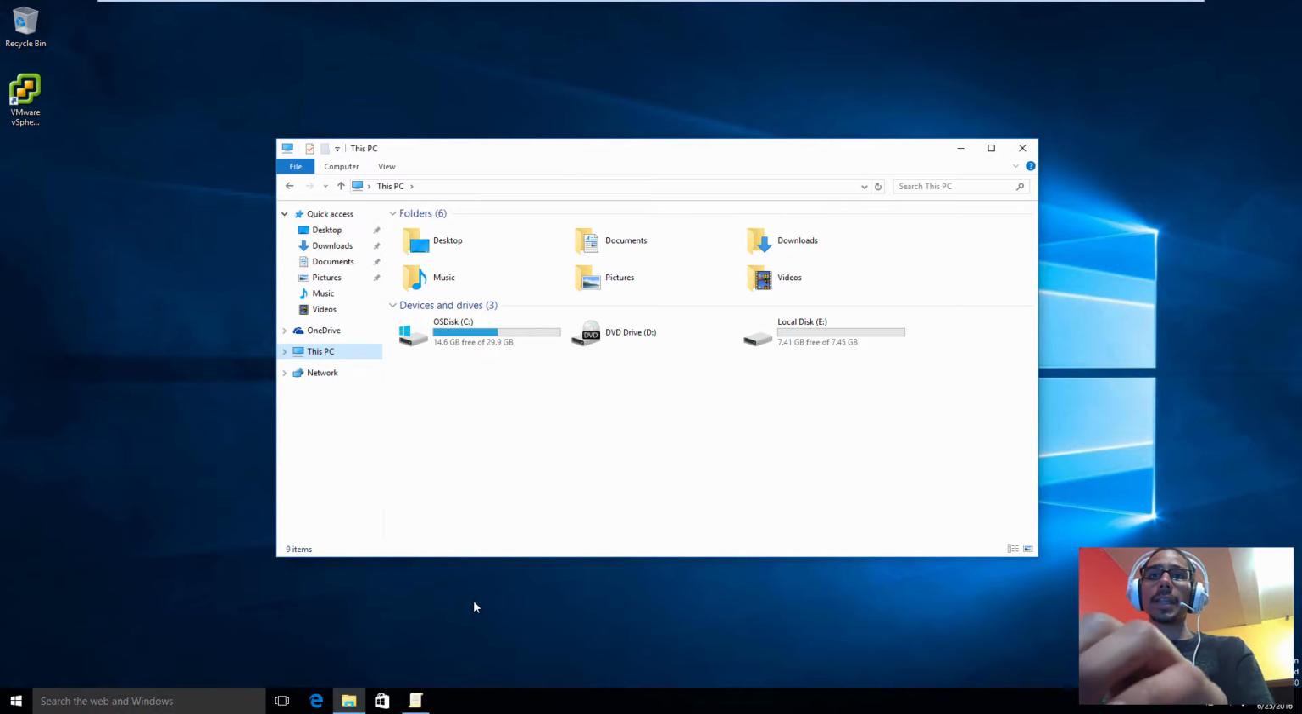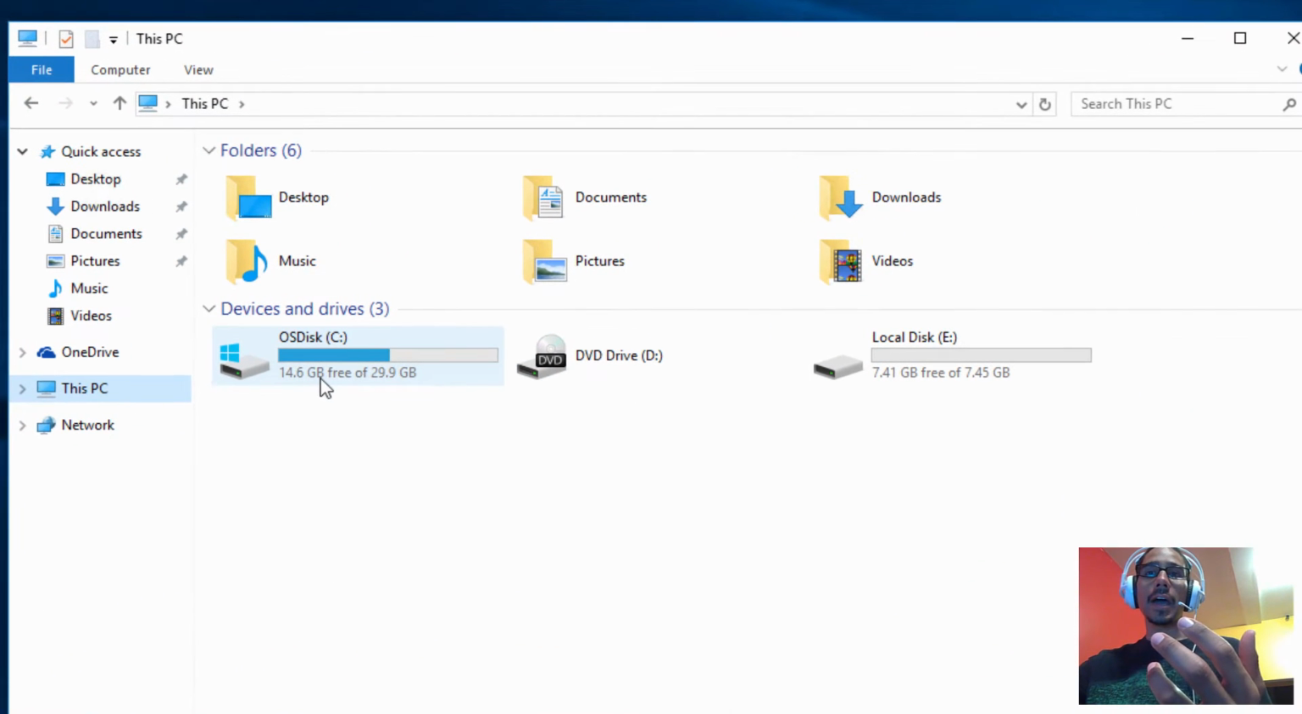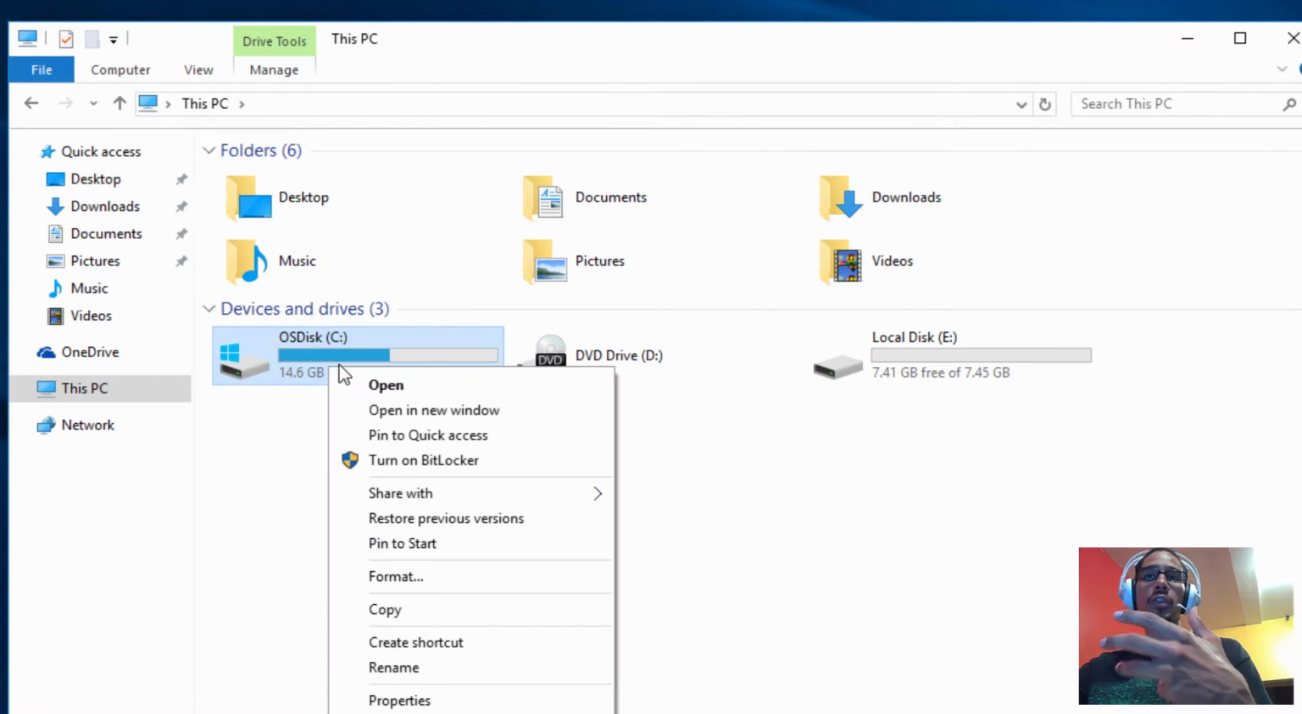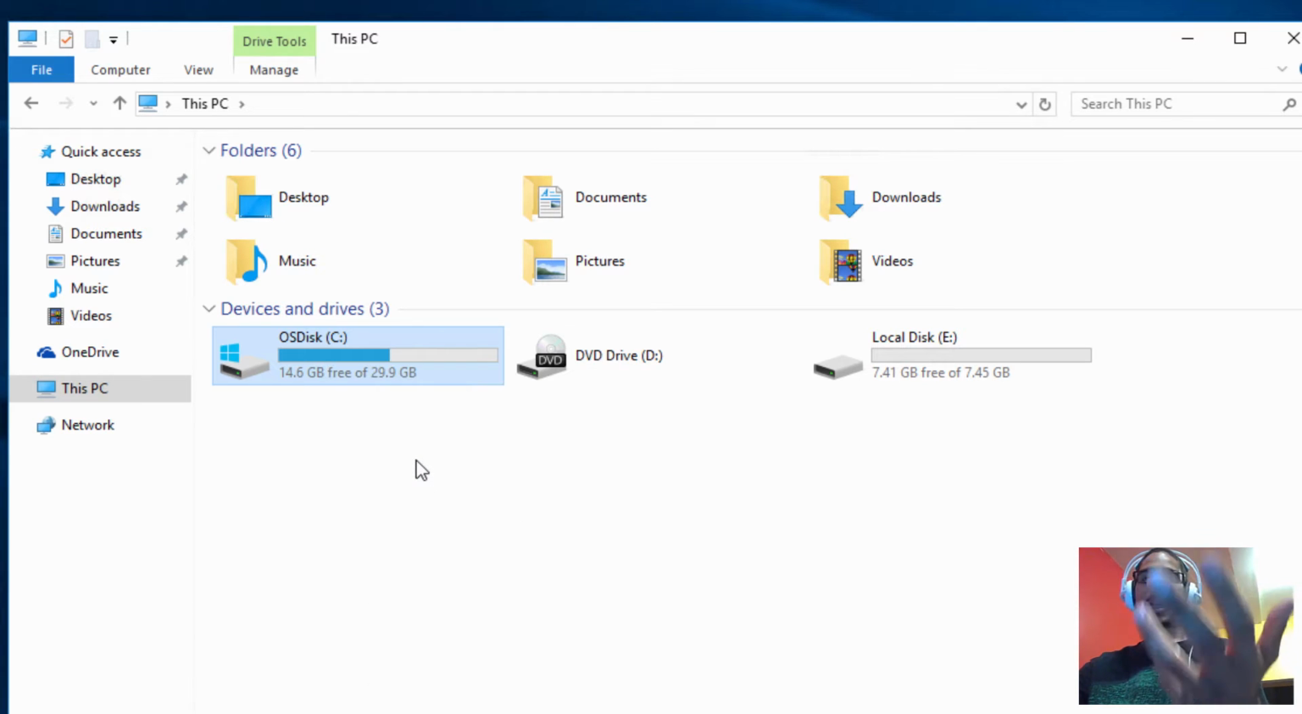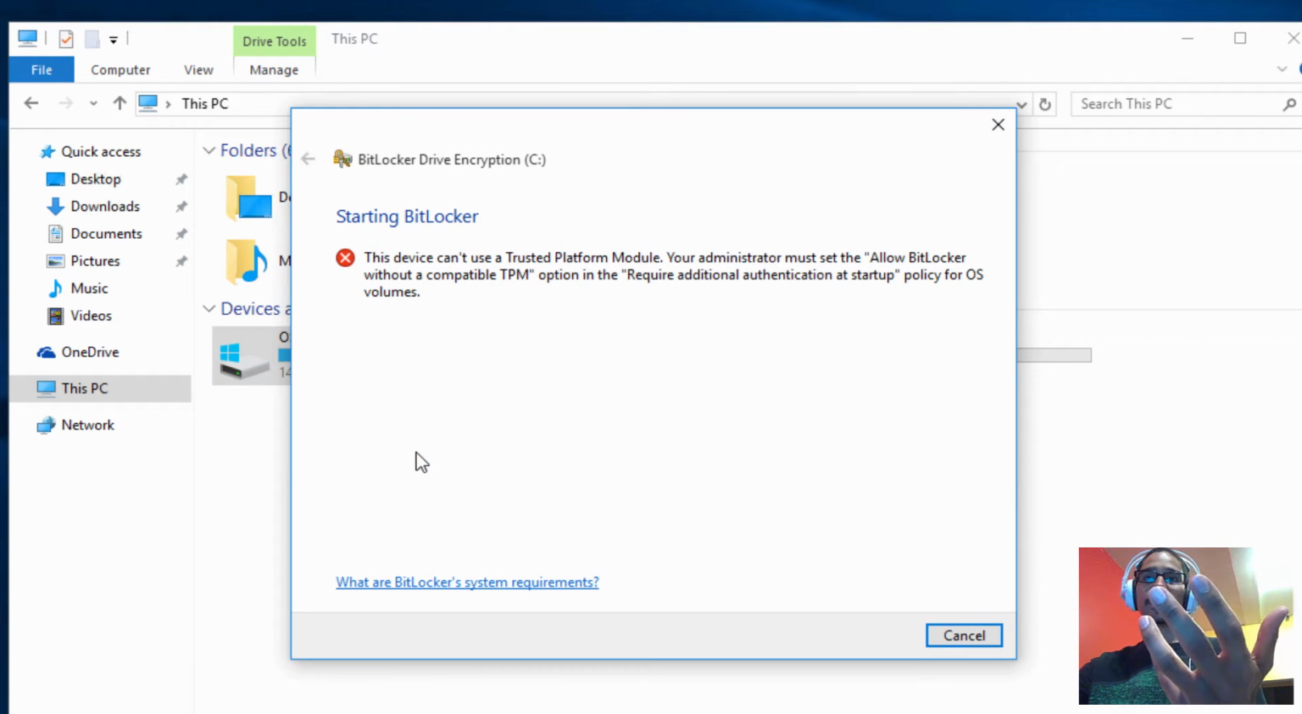Today I'm going to show you how to use BitLocker on drives that don't have the TPM module installed within the motherboard. Most likely, if you don't have TPM, which is Trusted Platform Module, a microprocessor that allows you to secure your hardware, and you try to enable it within your system, you're going to get this error: The device can't use a trusted platform module. Your administrator must set the allow BitLocker without the compatible TPM option within your environment. So I'm going to show you how to do that.